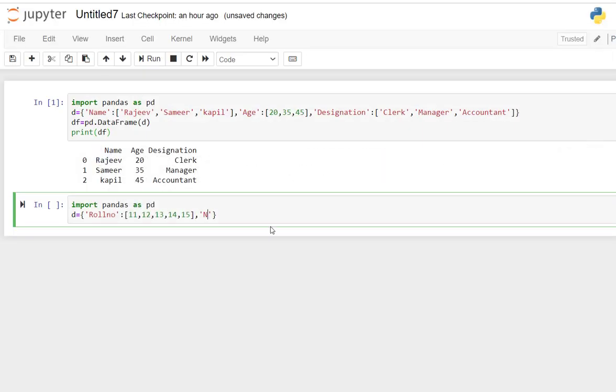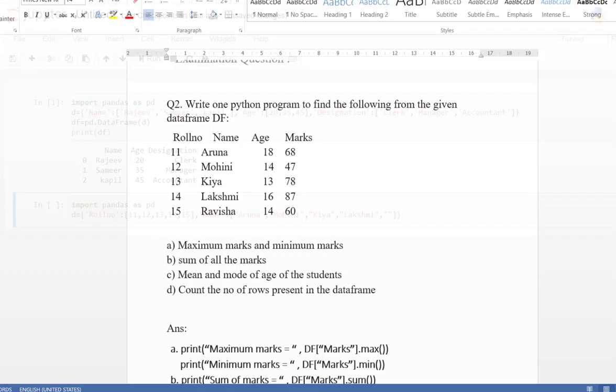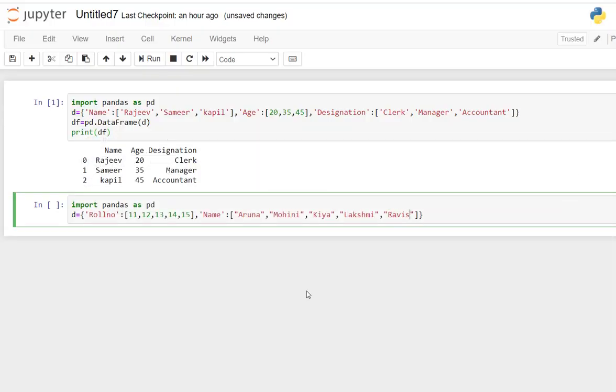Write name and assign the list of names. The first name is Aruna. Okay, the next name is Mohini, and the next name is Kia. Okay, and next we have Lakshmi. And the last name is Ravisha. Okay, so these names have been assigned to the name column.